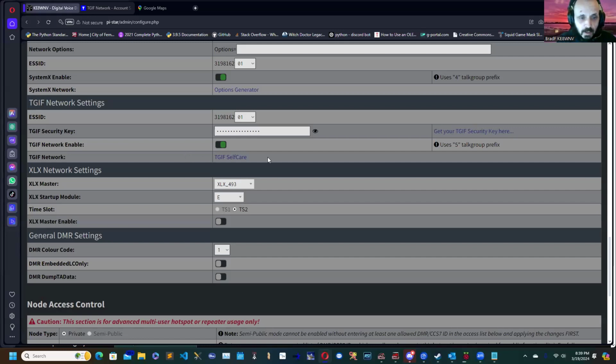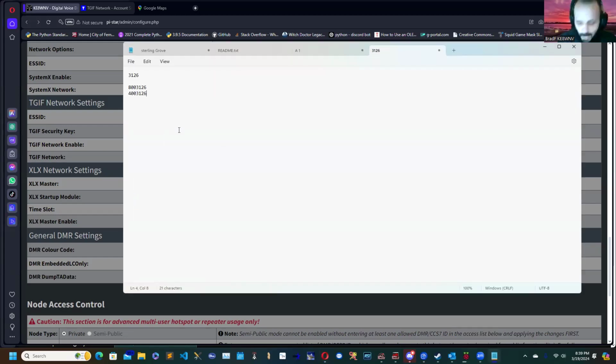Click on this, and it uses the 5 talk group prefix. So back to our example here, it would be 5003126. If it's a 5-digit talk group, such as 5031268, the DMR TechNet channel, that's how you would input it. You'd only use the 10.